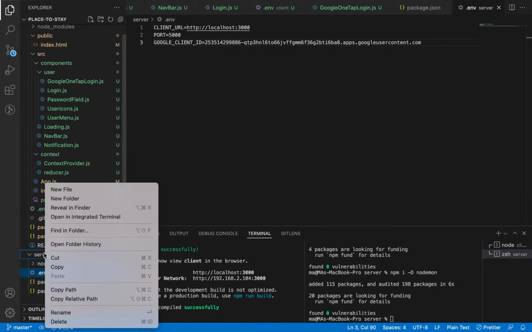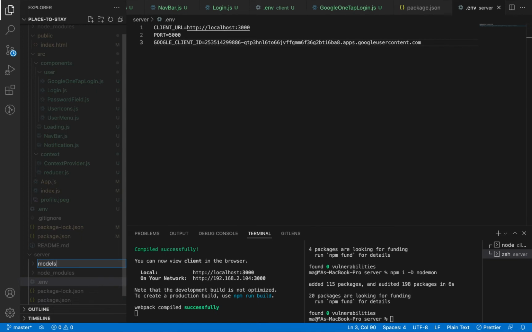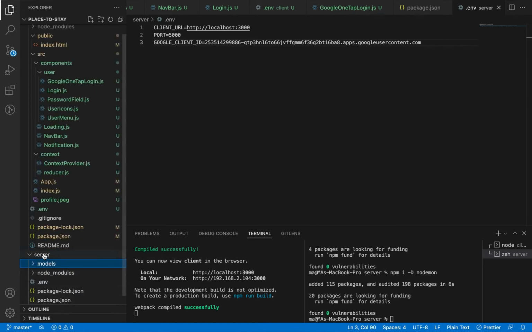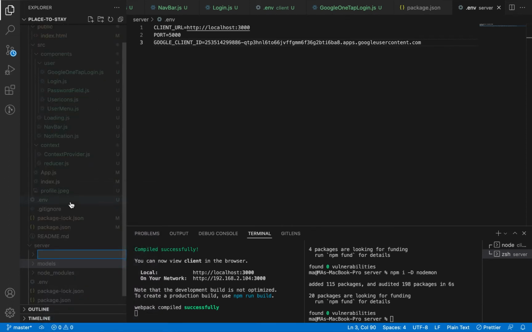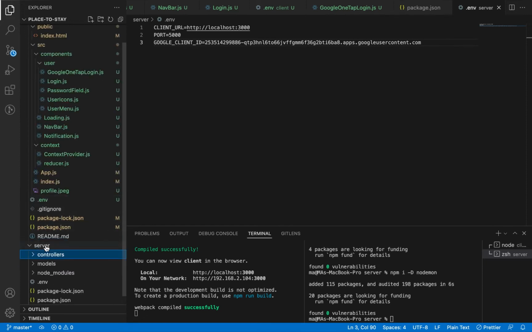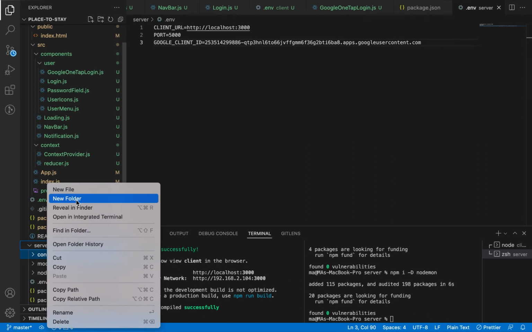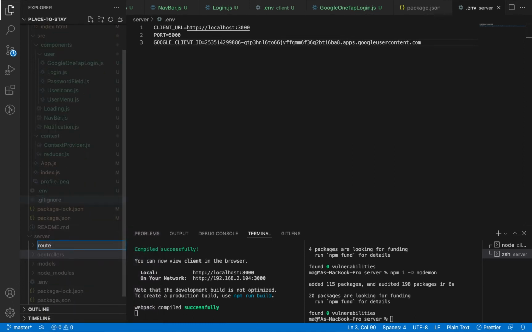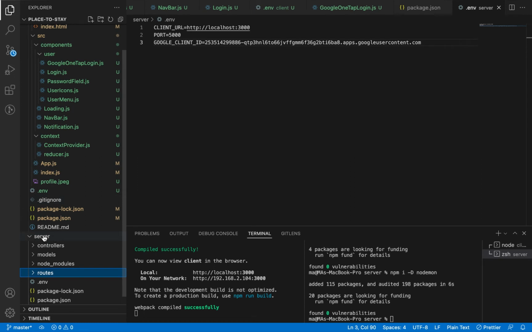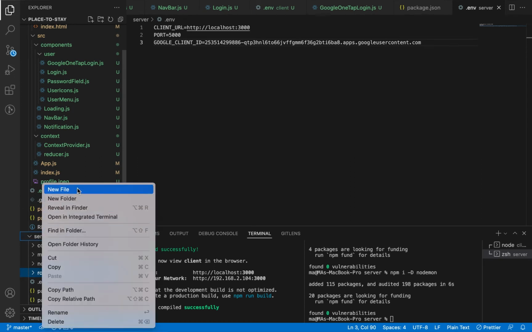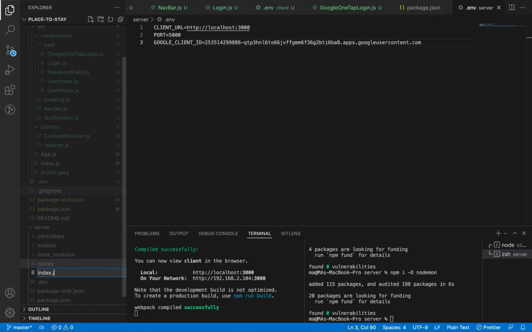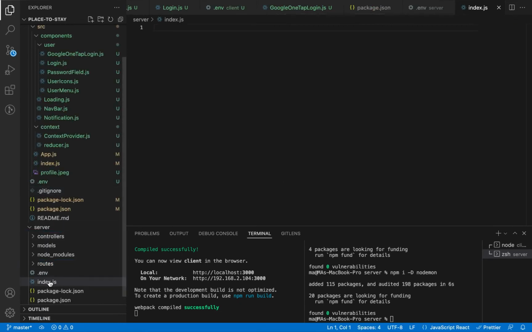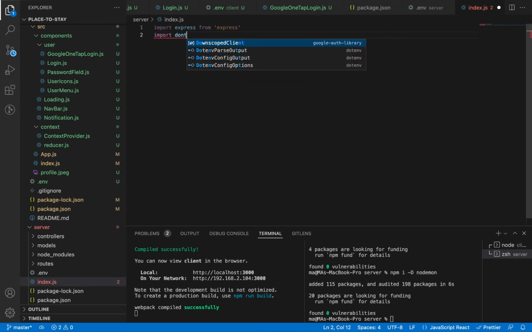Now let's work on our structure. Let's create some folders. We need one for models, and one for controllers, third one for routes, and let's create our index file and start initializing our server. Let's import Express. And the .env.